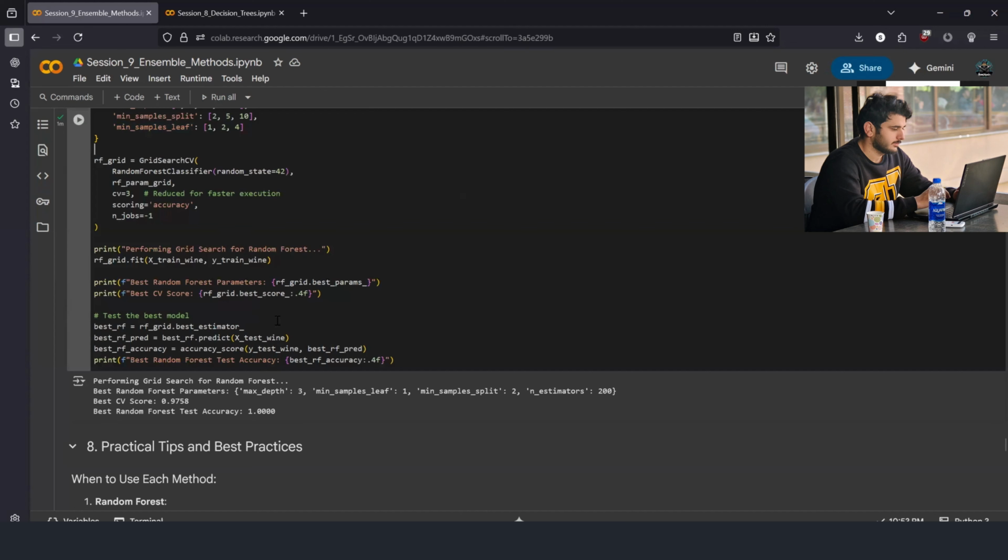In that particular case, we are getting max depth equal to 3, minimum sample leaf equal to 1, minimum sample split equal to 2, and number of estimators equal to 200.